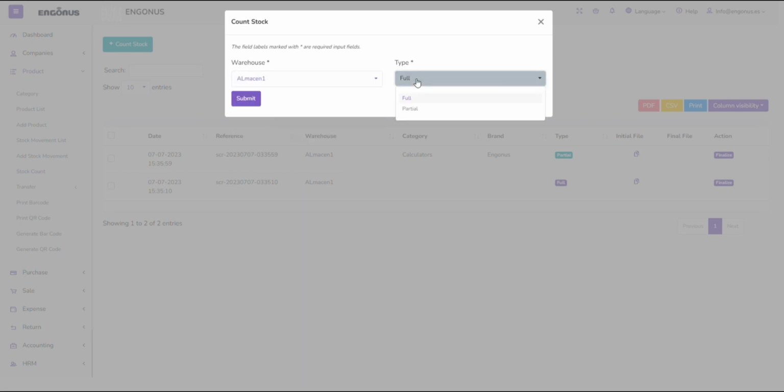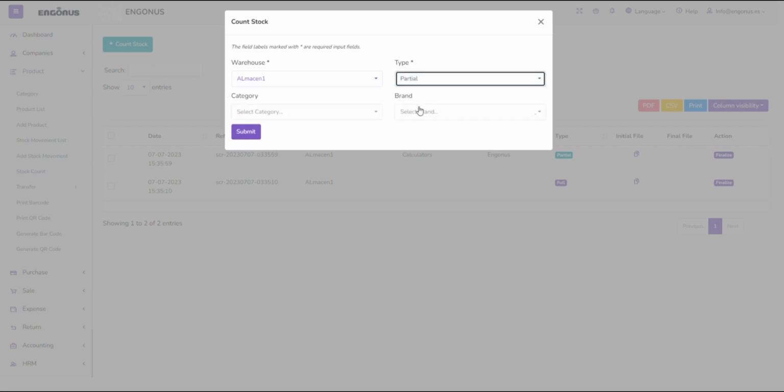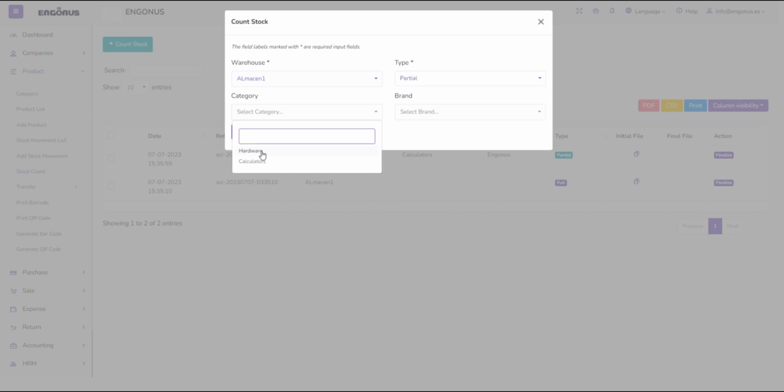Here you'll find every count you've conducted, neatly organized into columns for count reference, warehouse, category, brand, type, and status. Each column gives you a glance into your stock counting progress. And see that small icon there? That's your ticket to downloading the count in CSV format, perfect for further manipulation.